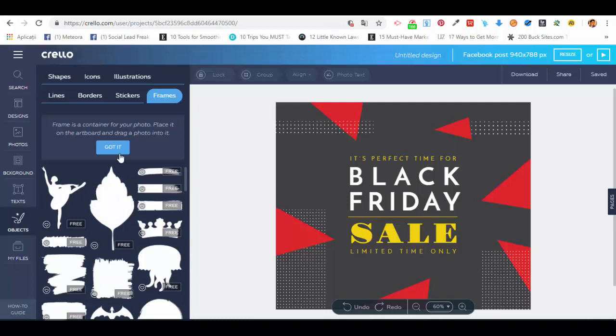And we also have frames. We have different frames or masks. So this is how the object section works.